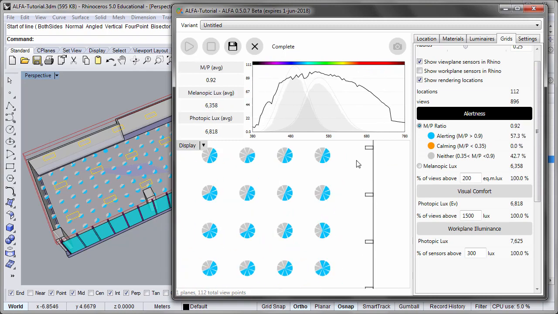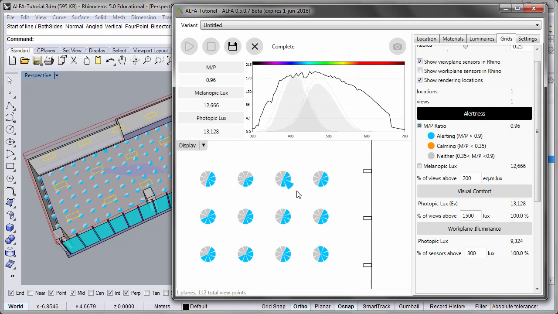Then if we look more closely at the different view planes in terms of their directions, we can see that each has a different kind of category. The blue is an M over P ratio that's greater than 0.9. Now this threshold is set because there's a rough general recommendation that M over P of greater than 0.9 will yield a kind of alerting situation for this condition. If it's below 0.35 M over P ratio, that's generally speaking going to be kind of calming. And if it's in between those two numbers, it's neither calming nor alerting. These are just rough general recommendations.